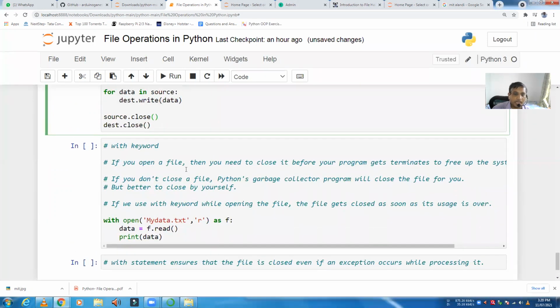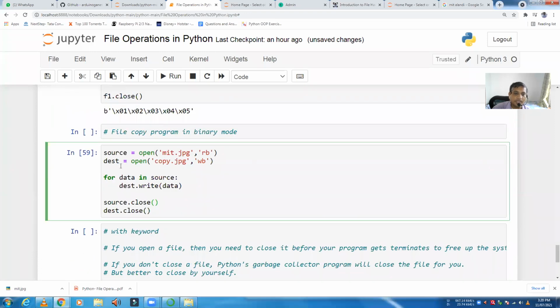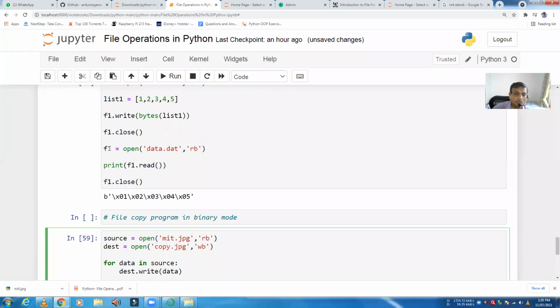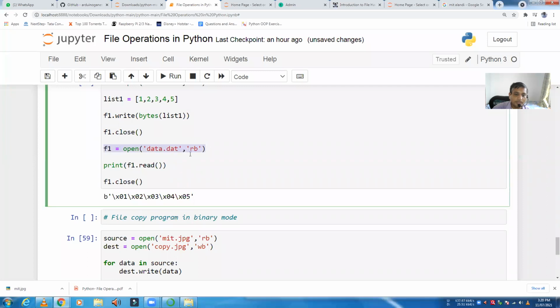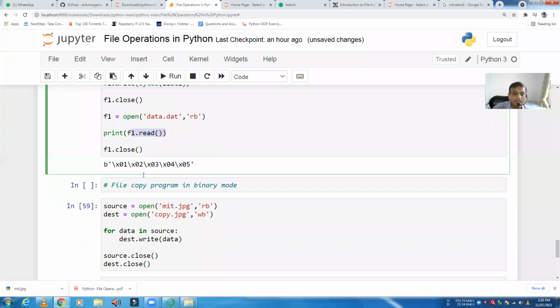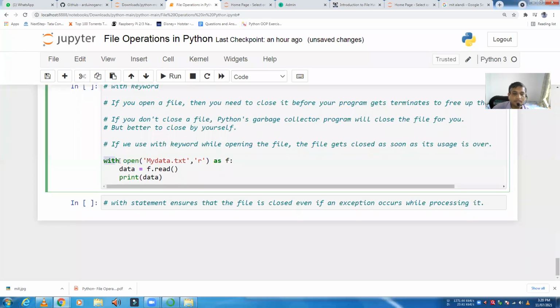Okay, and the last is the with keyword. To read a file, we first need to use open and then the read function. But instead of that, using the with keyword, I can open as well as read. Just like: with open my text dot r, as f, data equal to f dot read, and print data.